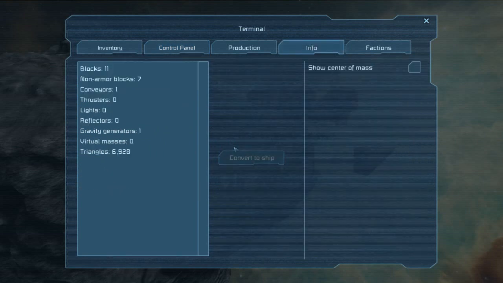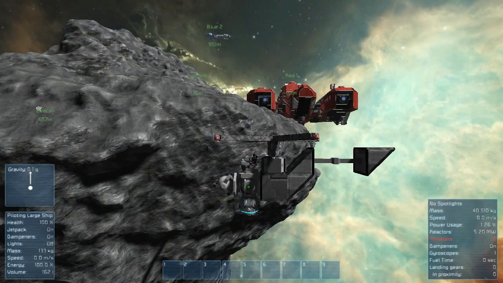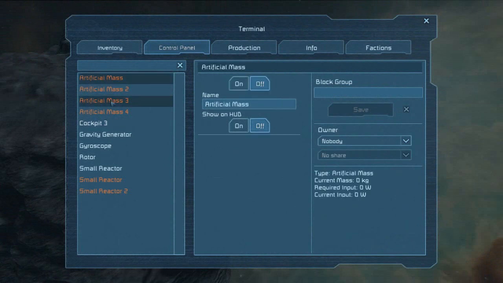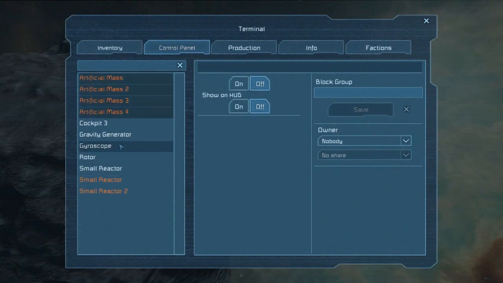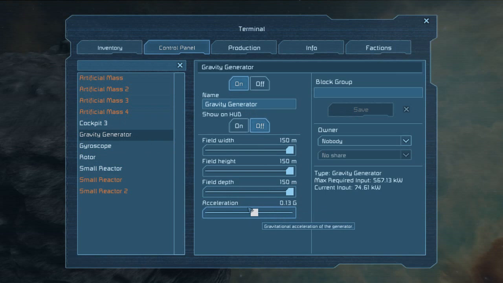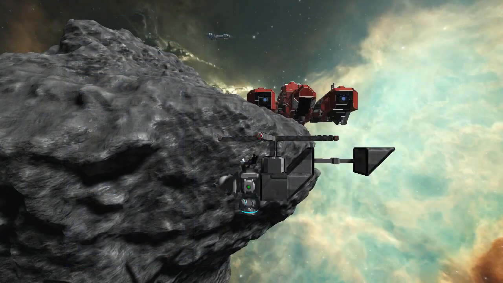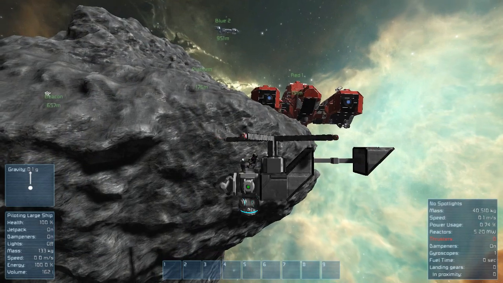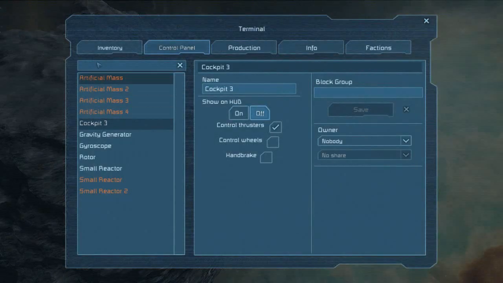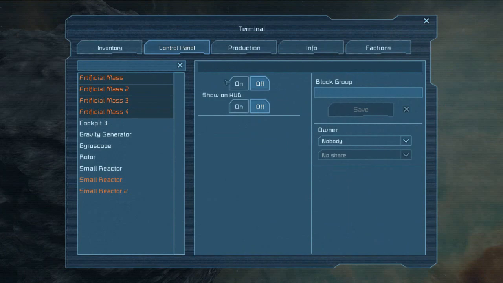We'll convert it over to a ship, which should give me a little bit of spin, but actually it's not affecting me too badly here. Then we'll turn on the artificial masses, but first things first, let's turn this a little bit lower, because I don't want to take off too quickly, because you will take off quite quickly. So with the artificial masses on, I should be given a slight lift if they actually get turned on here.